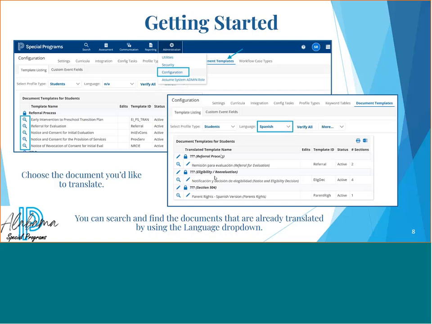And now you can see that there are 3 documents that are translated, and you can see that their statuses are active. Okay, because that's one of the steps. You're going to have to activate that document. So to choose the document you'd like to translate, you want to click the magnifying glass.